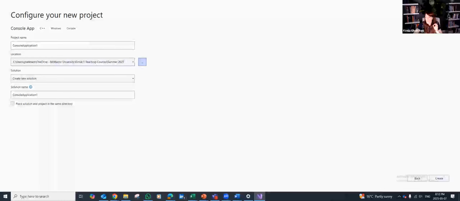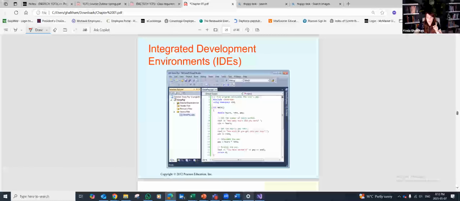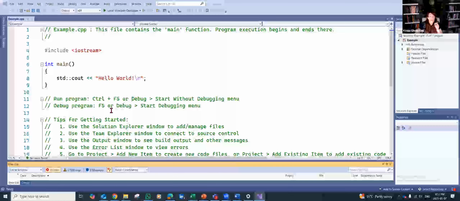So since I already created one, I'm going to close this and go back to the one. Perfect. Good. Now, after you created your new project, congratulations. You are in. Welcome to your first experience using Visual Studio.